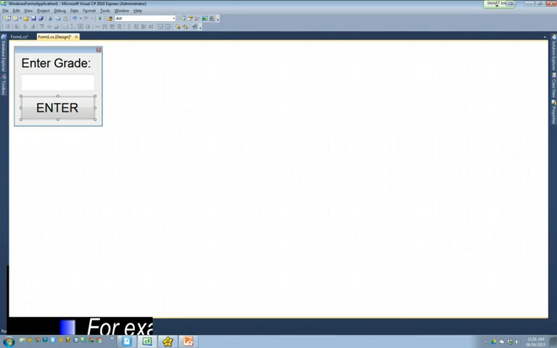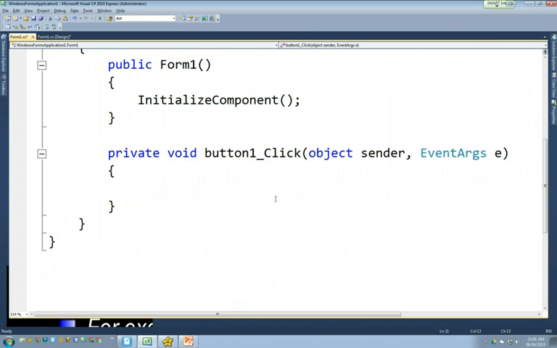But let's say I had this little program where users would enter their grade as a number. And then determining that grade, I would give them a letter grade, right? The traditional A, B, C, D, etc. So I might code it something like this, okay? Well, first thing, I would get the text out of the text box, okay? And then convert it into a number.